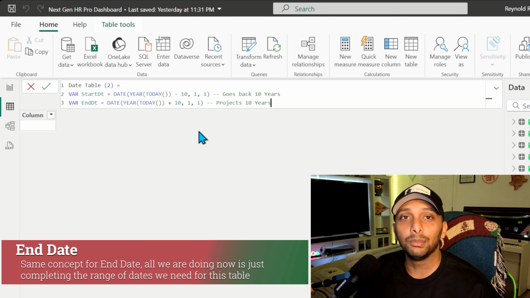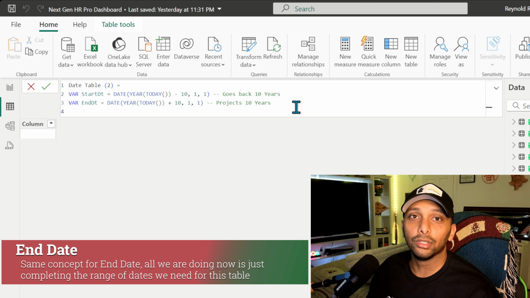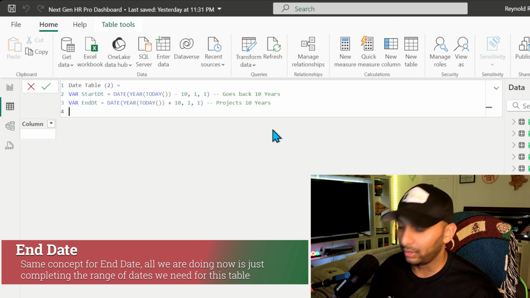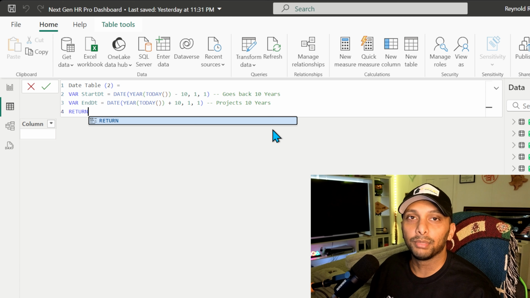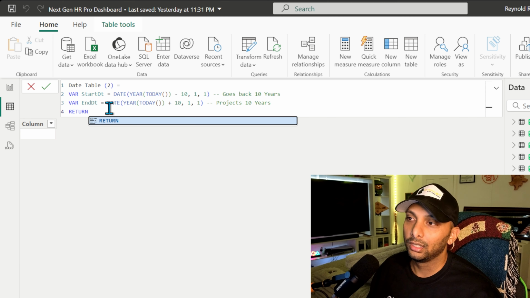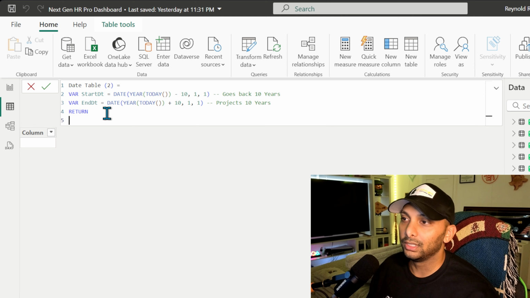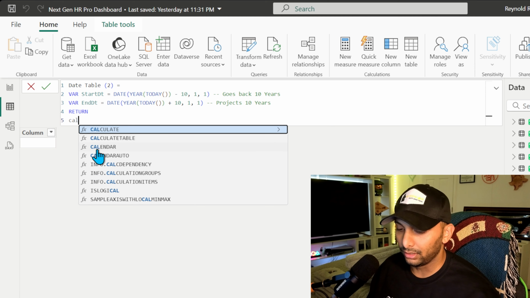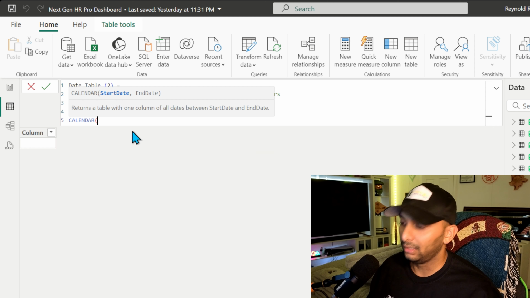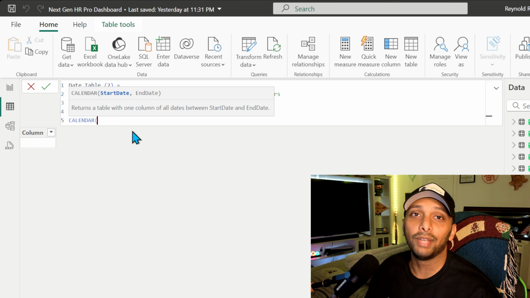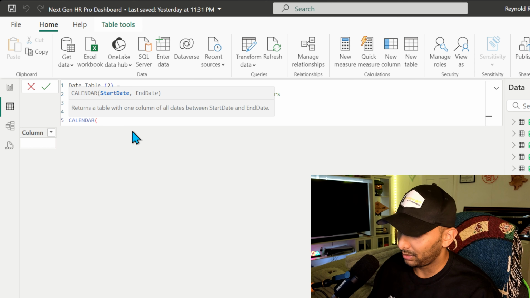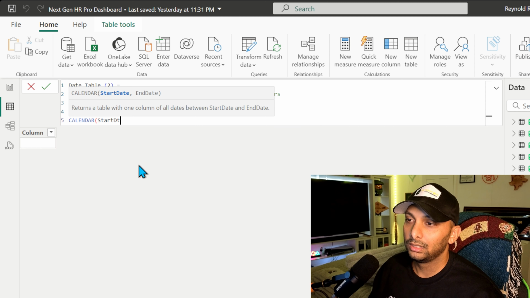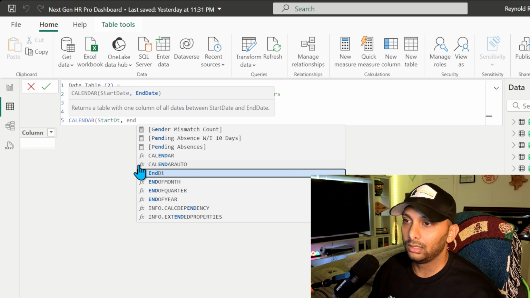So that's really it when we declare our expressions with these variables so that we can utilize them again if needed. And then to end your variable expression statement, we want to end with RETURN. That's basically telling Power BI, hey, we're done with writing our expressions. Then we're going to press Shift+Enter, go to the next line, and type in CALENDAR. And we want to put a start date and end date. Since we already declared our expressions, we don't have to write them again. So this is the benefit of having variable expressions. We're just going to put StartDate and then EndDate.